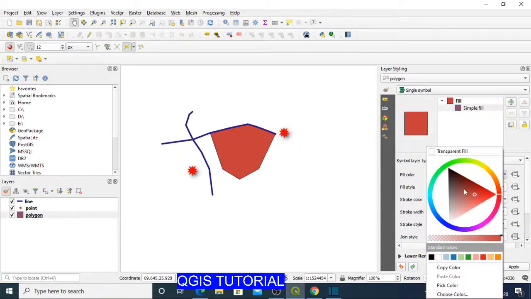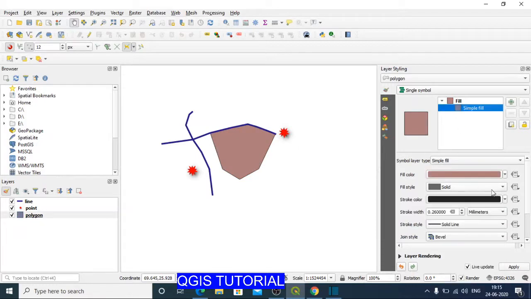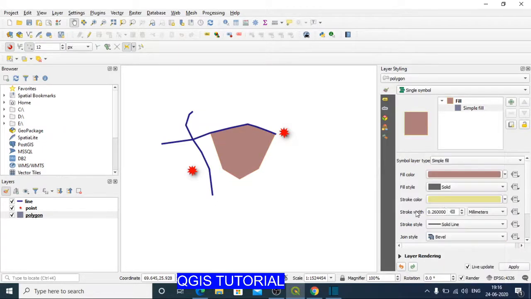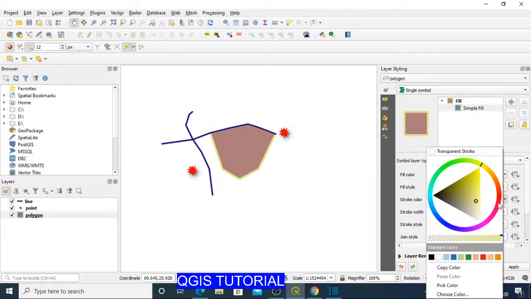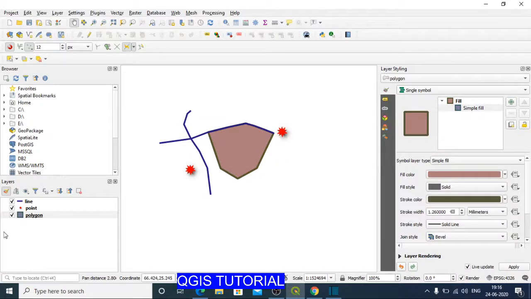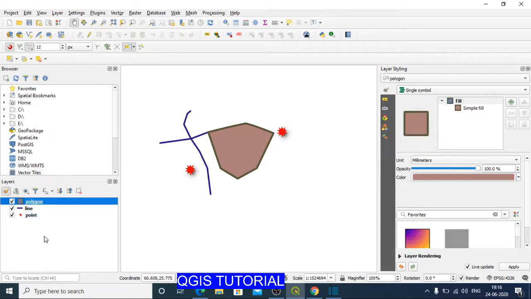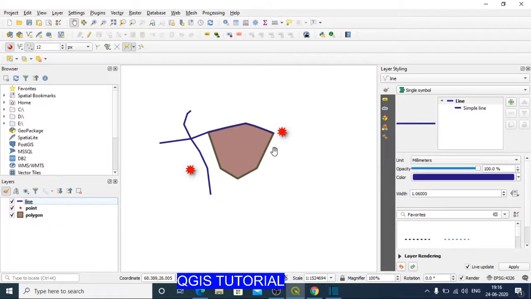Simply fill, color changes, outline color changes. Just put this. This is outline color. Change the stroke width. You can see here. If I put polygon over it, then it comes here. If I put it down, then the line becomes visible.